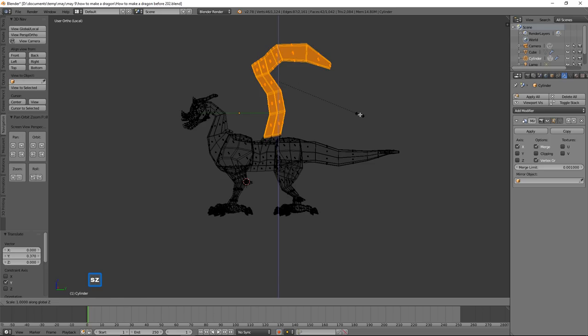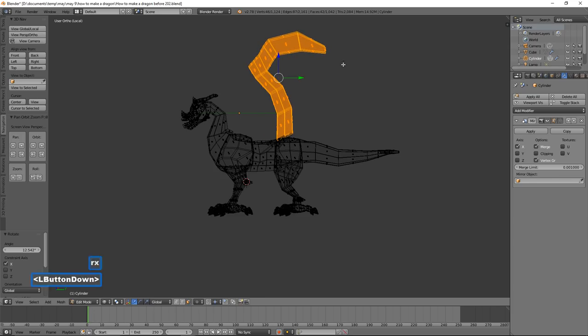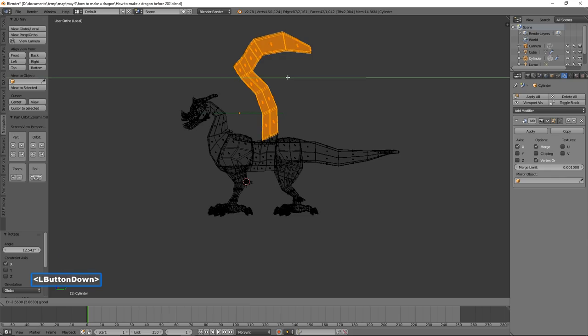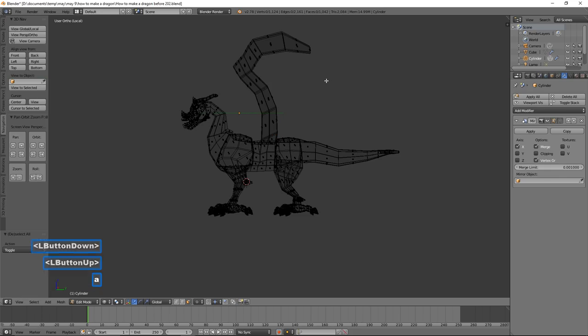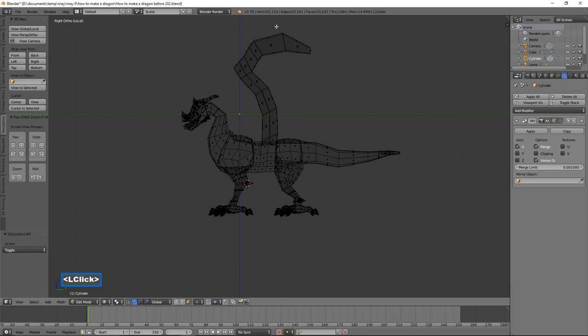I'm going to press S to scale on the Z axis more. I'm going to press R to rotate on the X axis more, like this. I'm going to press A to deselect. I'm going to click here to go to right view. I'm going to hover here, press B for box select, grab here. Pull this out like this.